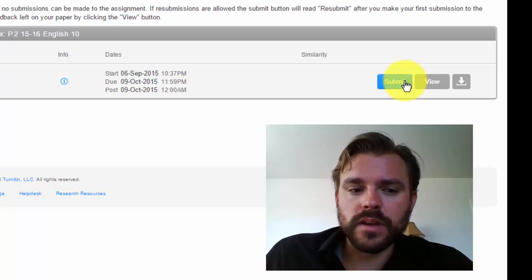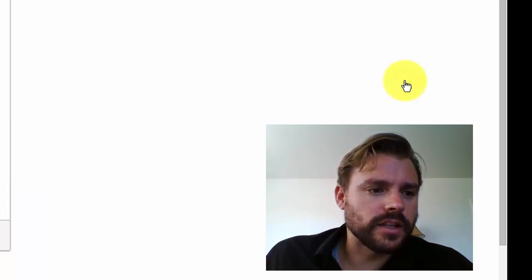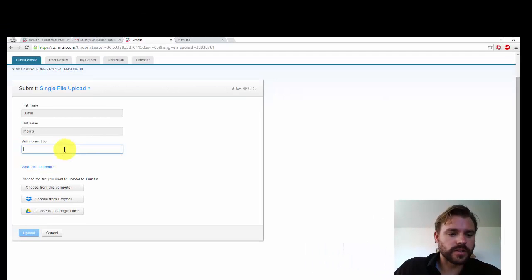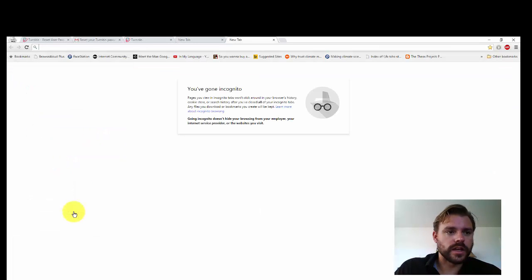So I click the submit button, and then it's asking me, okay, what's the submission title? It should be the same as the submission title for your Dropbox. So your Dropbox file name, excuse me, your Google Drive file name. So I'm going to open up Google Drive now and get logged into that. Drive.